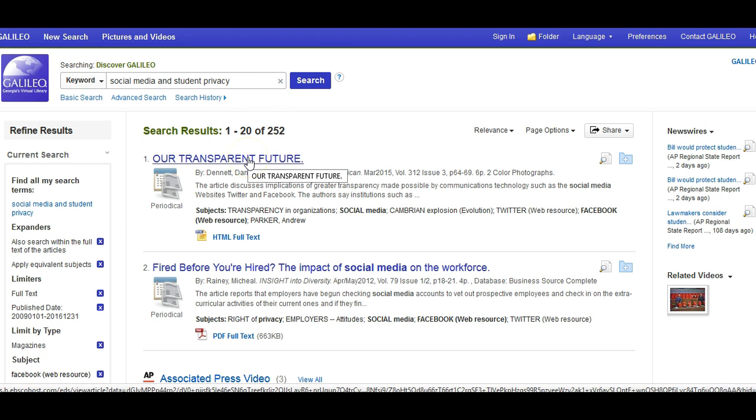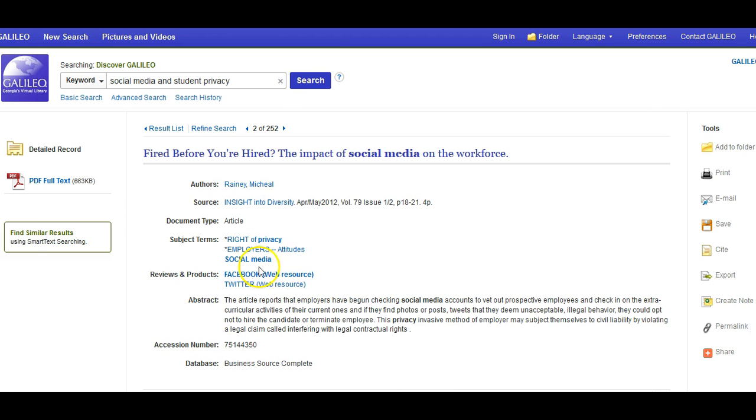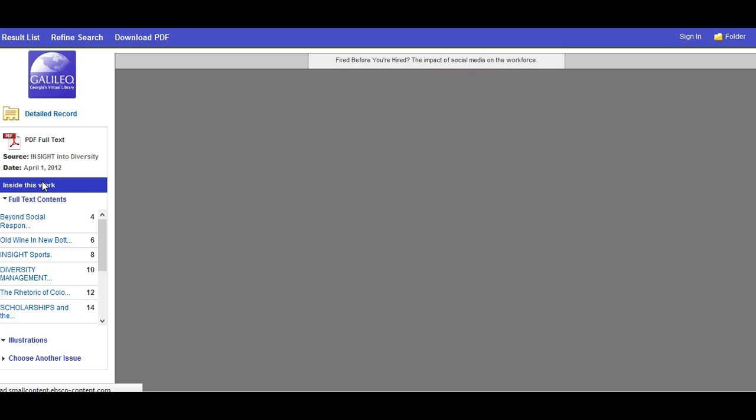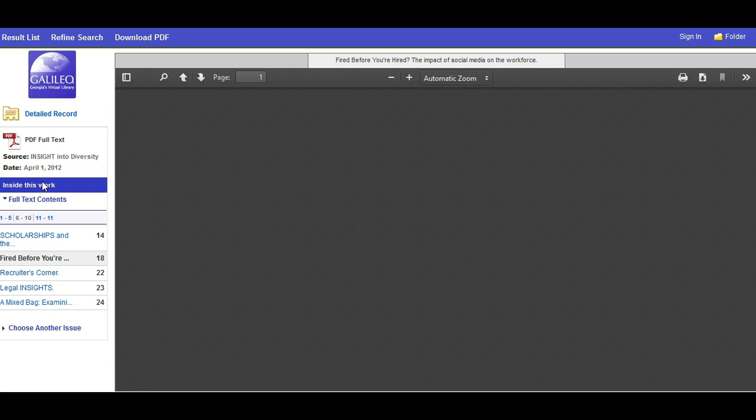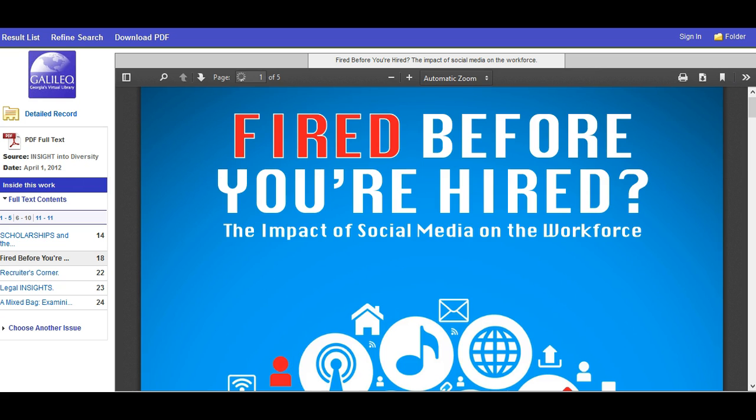Again, when you see a result, then you can click on it. This could be interesting. Again, here's my overview, some of my keywords, my abstract or my article summary. My toolbox is over here, and this is a PDF. So remember, you click on that or HTML, whichever is available, to read the article. And again, your toolbar will stay on the far right side of your screen.